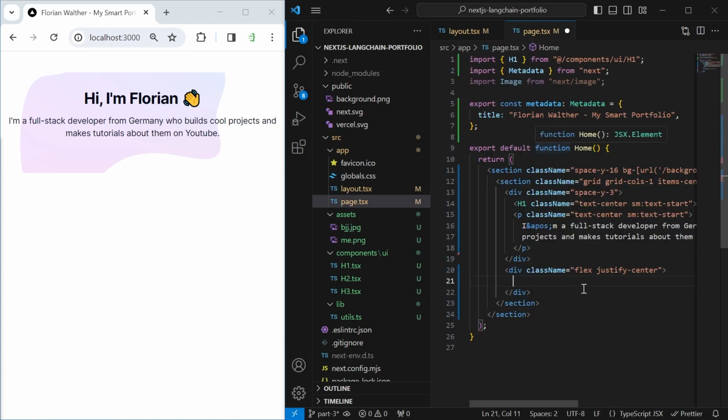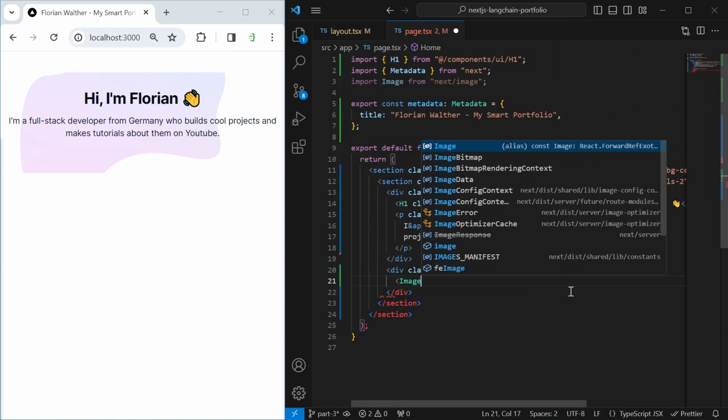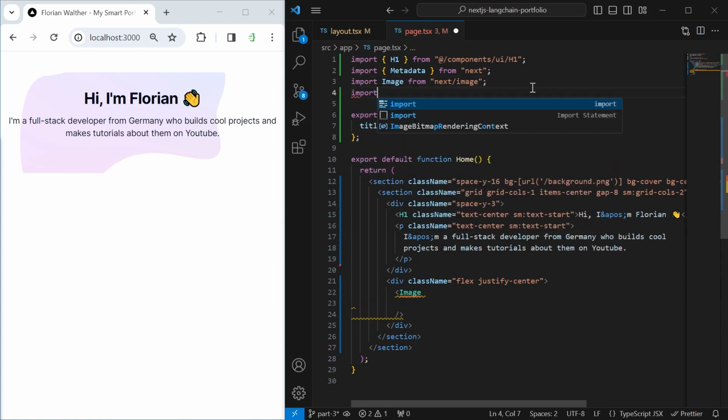But any image you want to add to your pages, to your content, you can put in here. Okay, here we put an image tag, an uppercase Image, which is this next image here. We always use next images in a Next.js project because they have some nice features like automatically resizing the image to the appropriate size and also lazy loading.